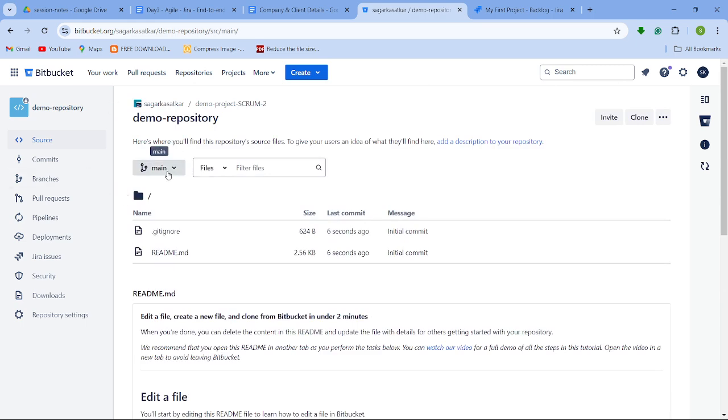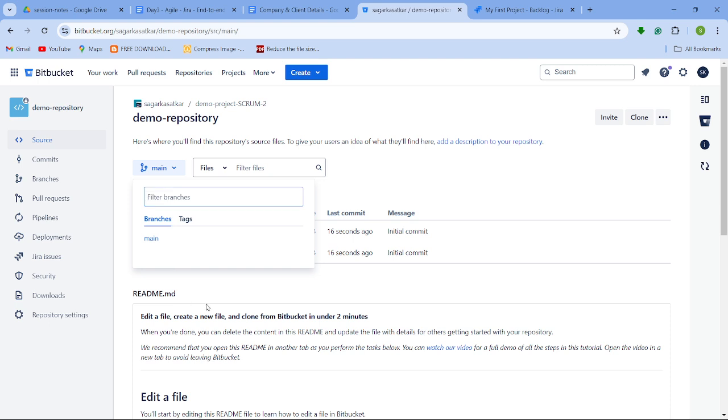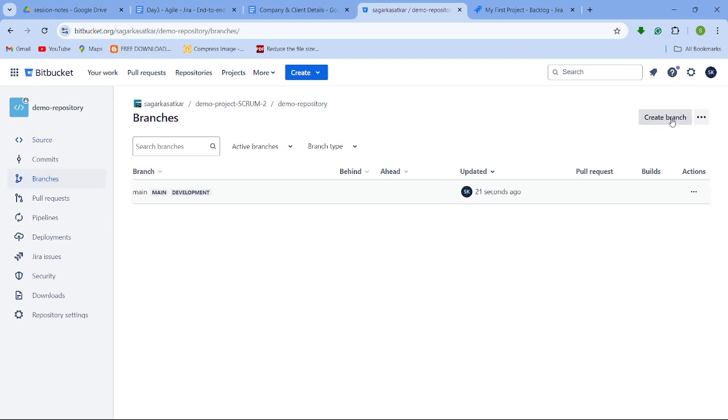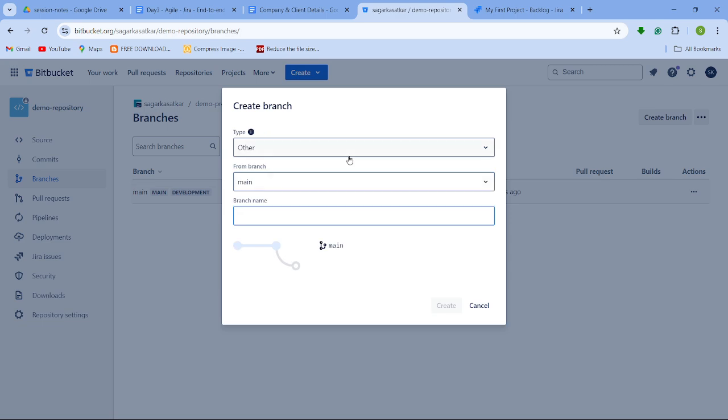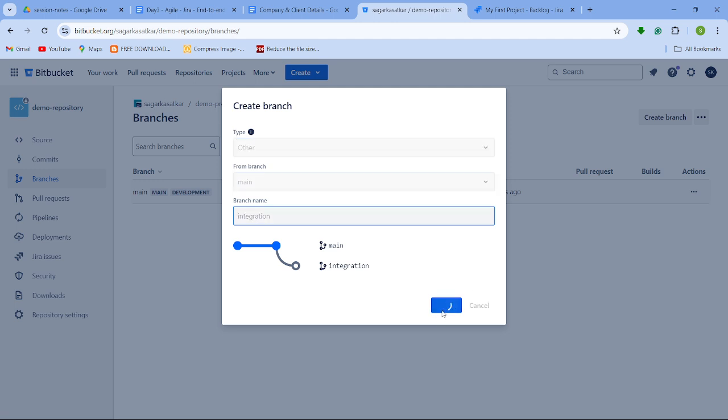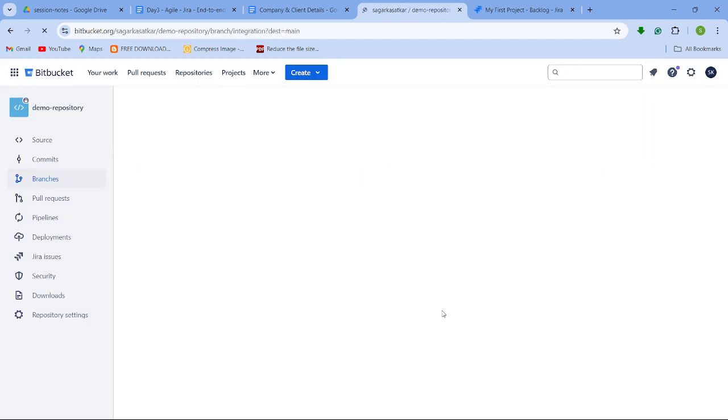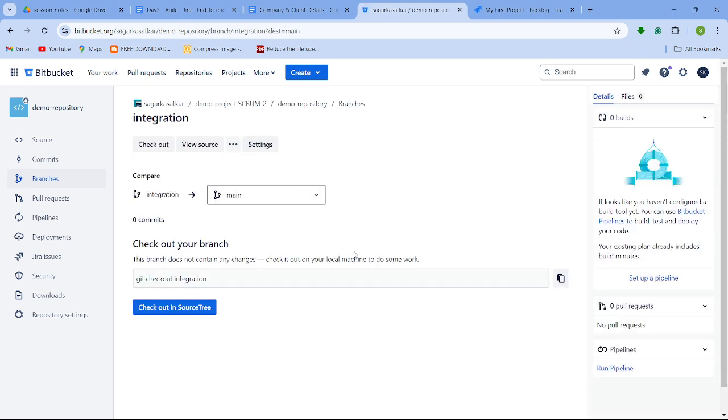Now we are going to cut the main branch to the integration branch. Integration branch. Okay, create it. Okay, now the integration branch is created.